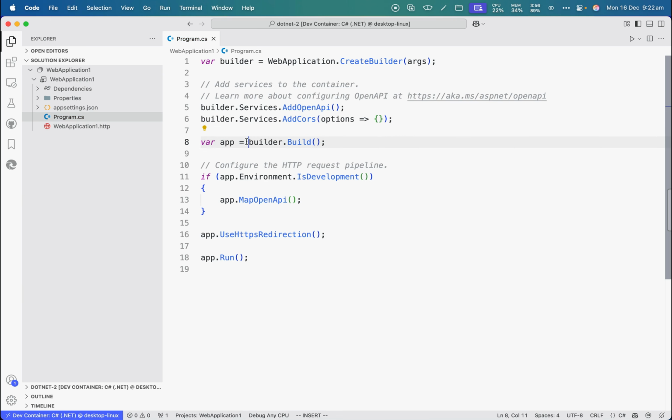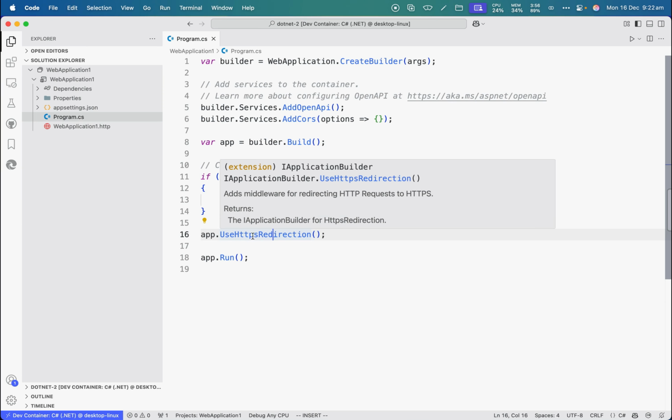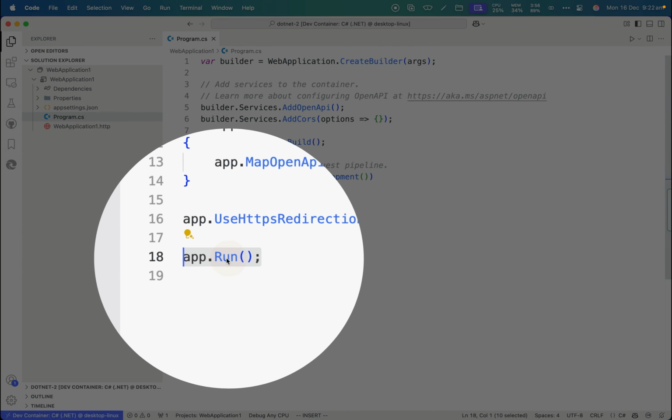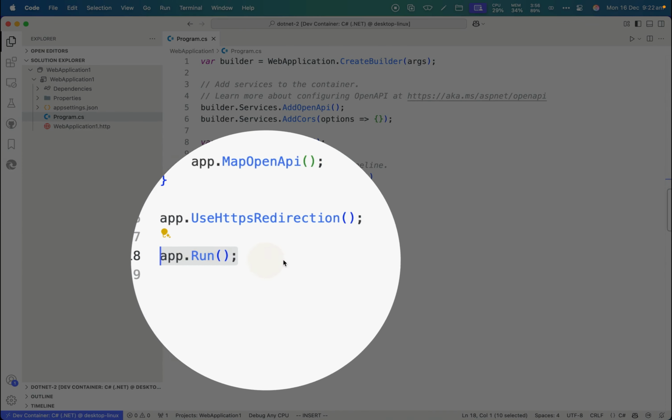Here's the configuration. If your application is running in development, it will run this code, which means app.MapOpenApi as well. Then we have app.UseHttpsRedirection, which is going to make our application available on HTTPS as well. Then this function is pretty self-explanatory. It just helps you to run your code.